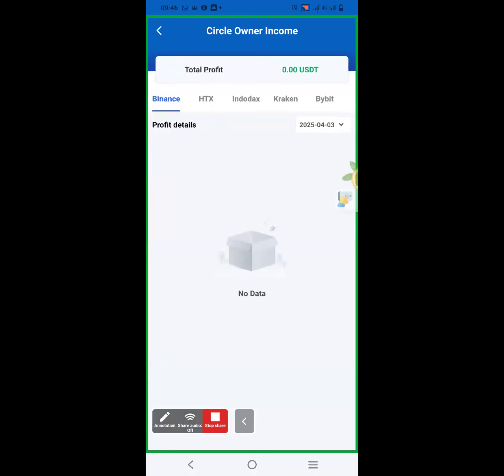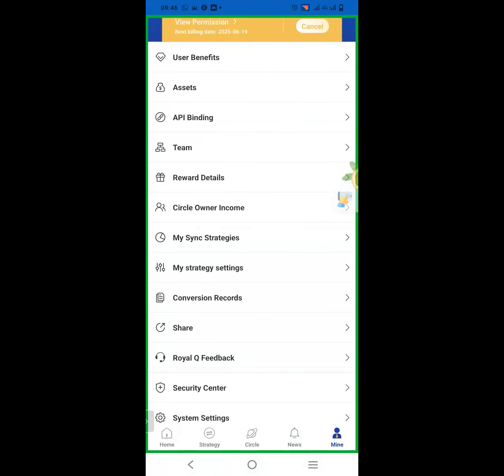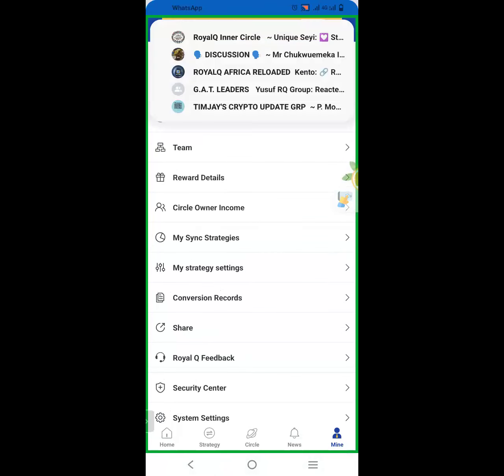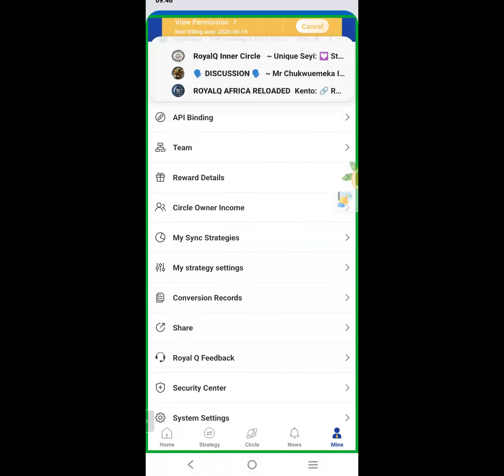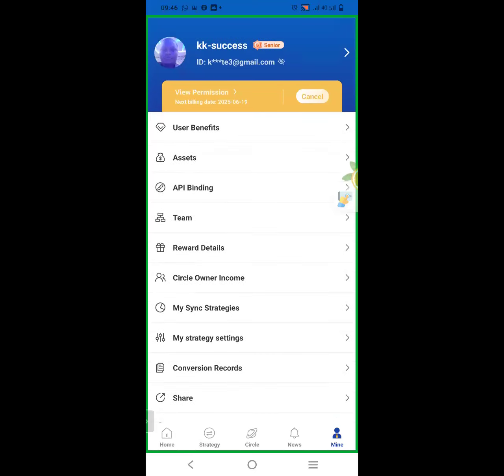This is where you come when you want to have a setting saved on your RealQ. You come directly to your Mine page on the RealQ, and you look for My Strategy Settings. What we want to do is settings that are going to be saved permanently on your RealQ application.